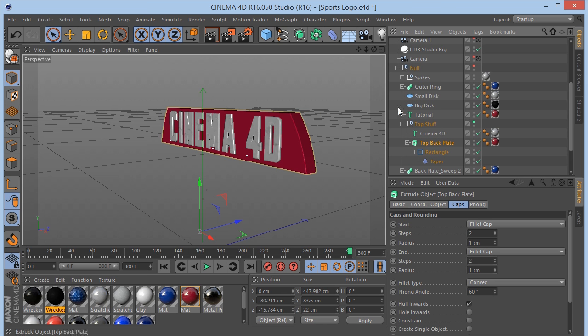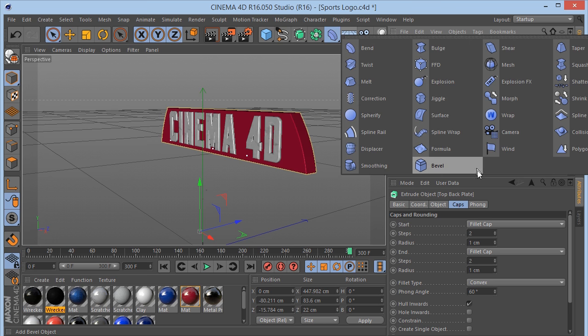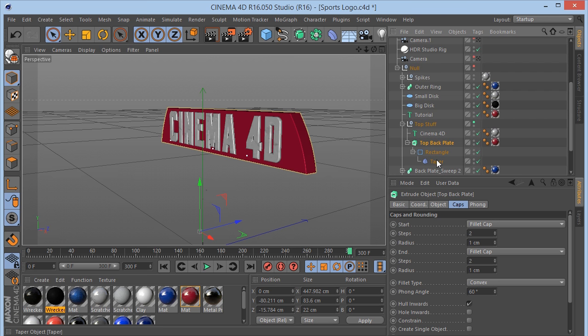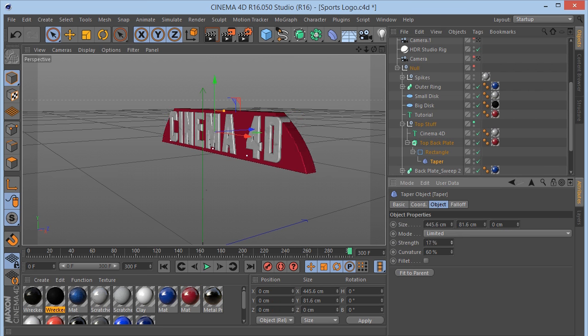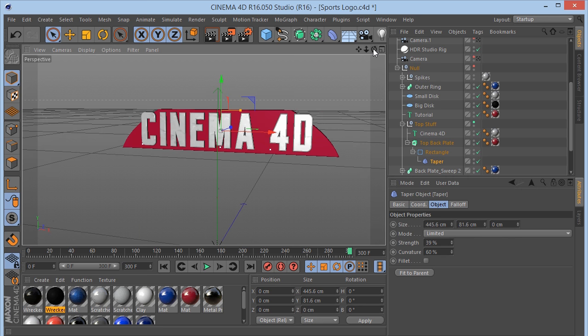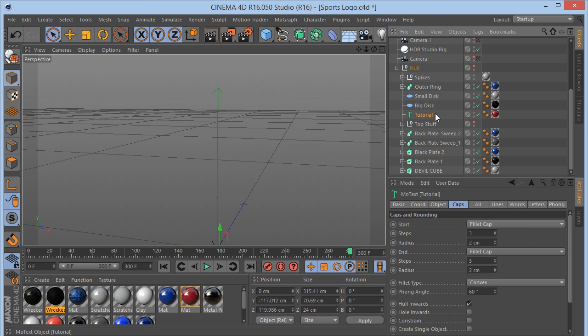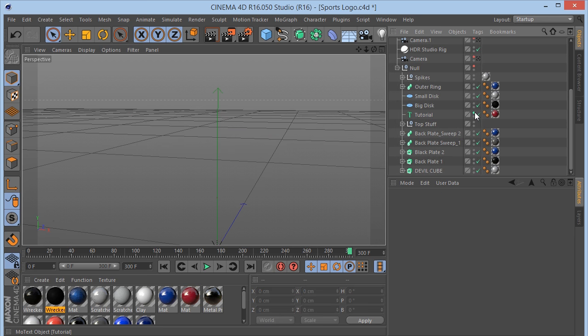And then I used the taper deformer, which you can get over here. If I go to the taper deformer, these are the settings that I have over here. If I increase the strength, you can see that we get this nice shape. Yeah, so that's pretty much it for the top part, guys. And next we have the tutorial over here. It's just, again, the simple text.